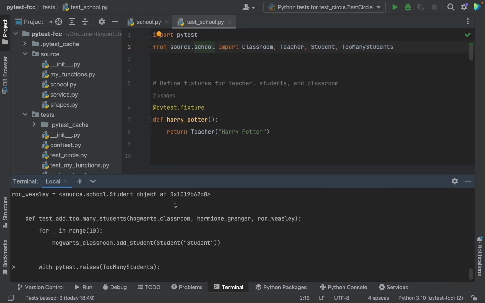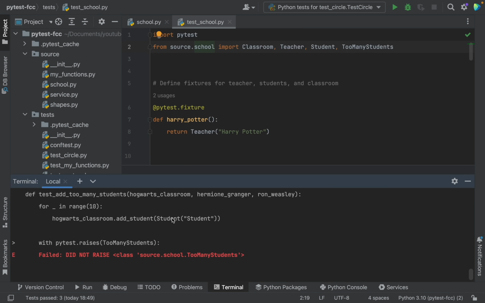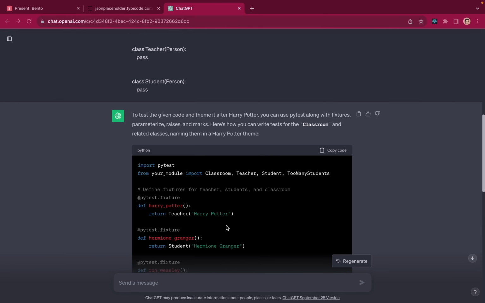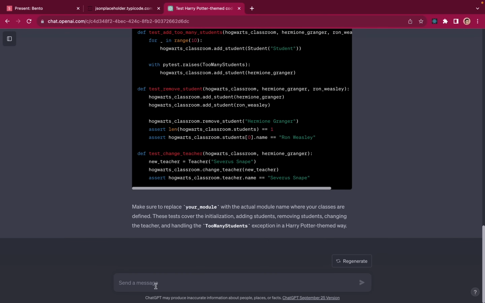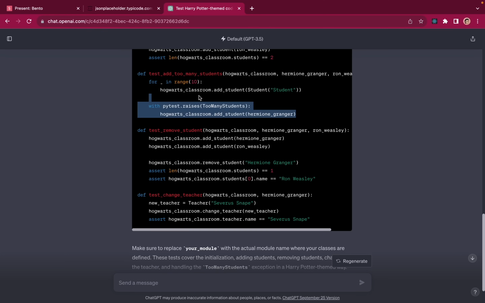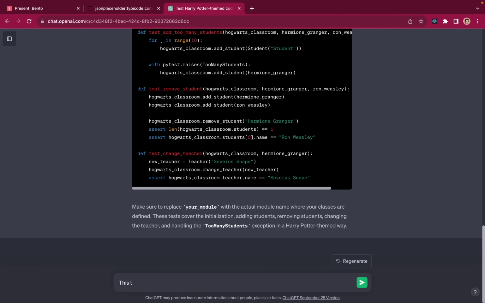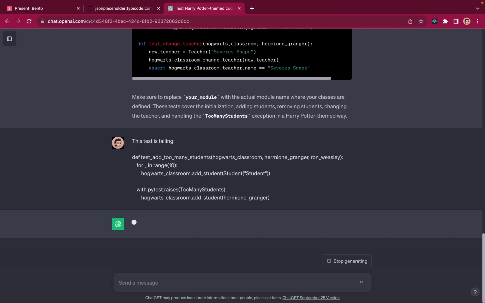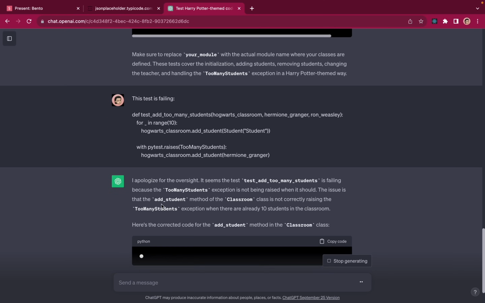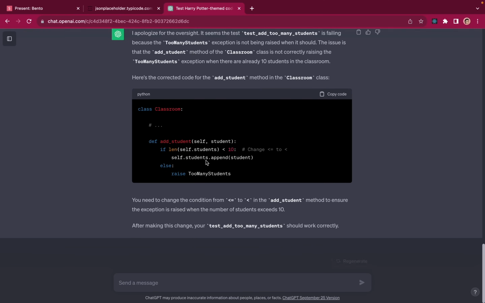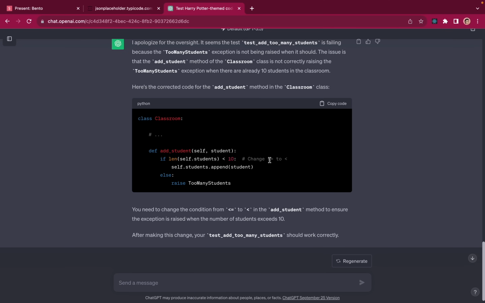And we get an error because this did not raise too many students. Let's see, let's go back and ask it. So we'll say this, let's copy this. This test is failing. See what we get. I apologize for the oversight, no worries. All right, change this. All right, it's telling us to change the code that we're testing itself.